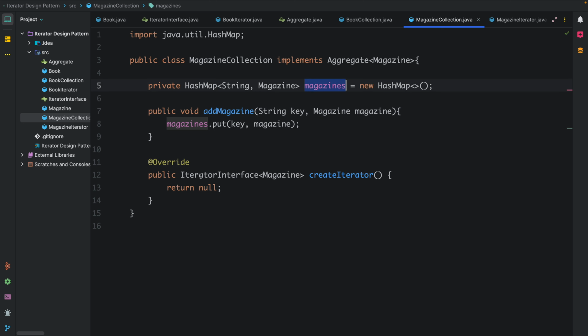And finally, in the create iterator method, we need to return magazine iterator. Just like in books collection we returned book iterator, similarly in this magazines collection we will be returning magazine iterator, because this is a different type of collection, and for that we need a different iterator. So here in this method, let me return new magazine iterator, and let's pass magazines here.